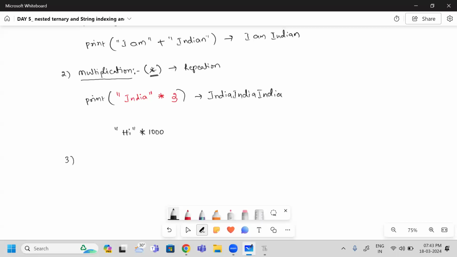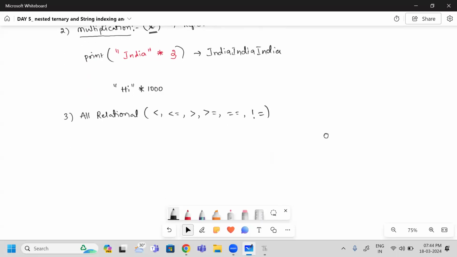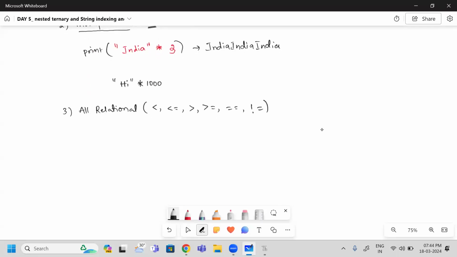Third one, all relational operators can be performed. What are the relational operators? Less than or equal to, greater than or equal to, double equal to, not equal to. Okay, every one of these operators can work with strings. So let us know how this will work.